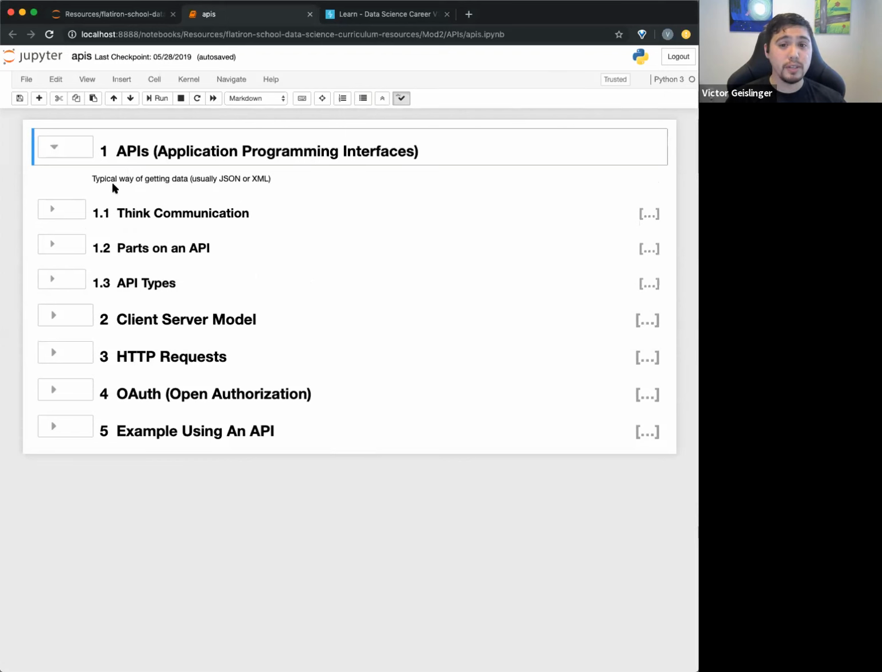So kind of going into more detail, APIs are a way of getting us data. Usually the information is sent by XML or JSON. It's more, like I mentioned last time, JSON, just because it tends to be more modern.